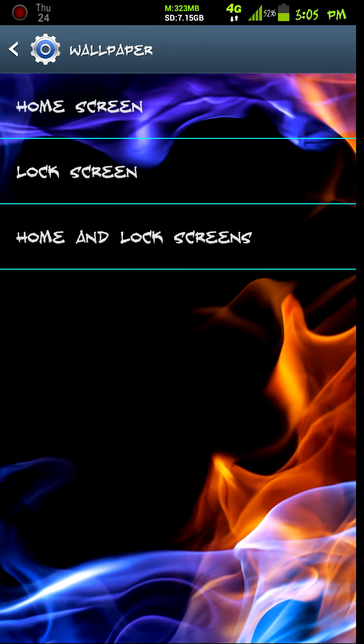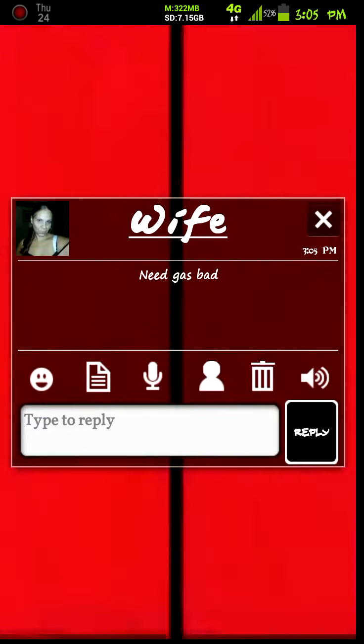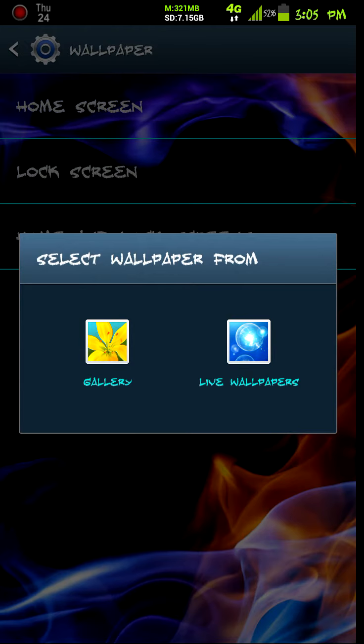Okay, never mind. Alright, let's go into home and lock screen. When you do that, go ahead and choose gallery or live wallpaper.